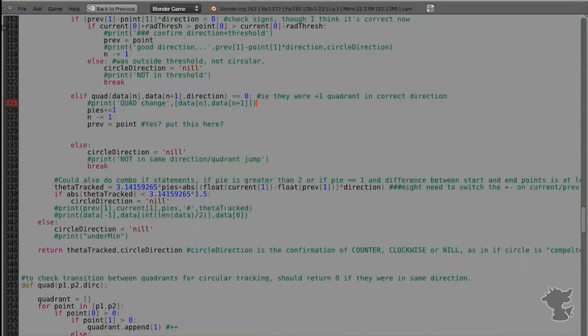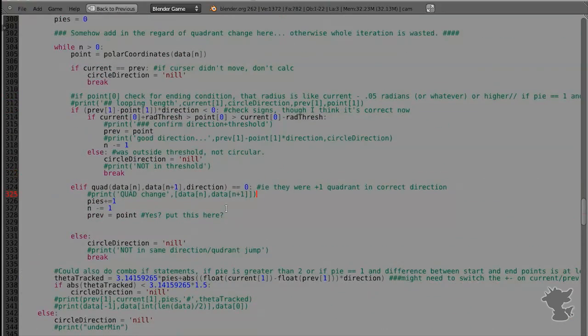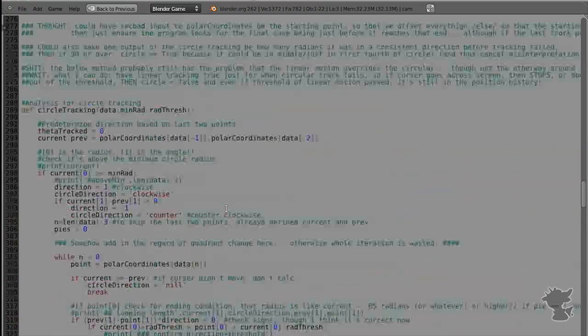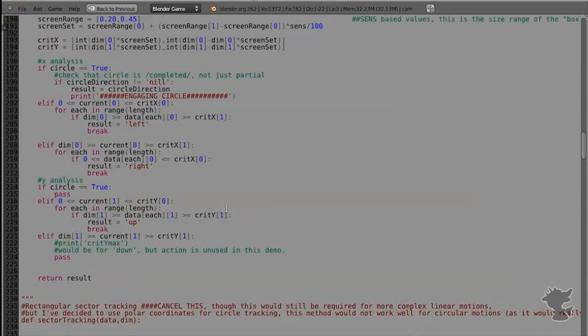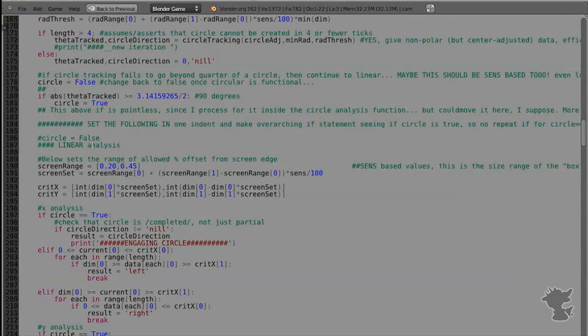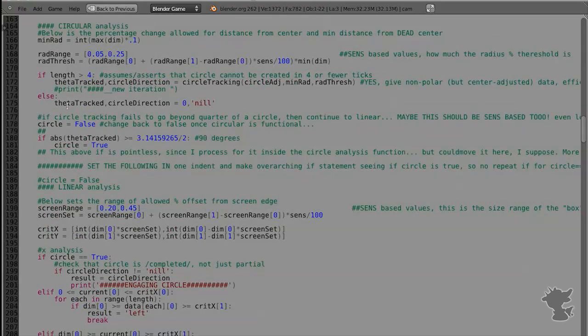But that's the basis of it. So going back up here to linear tracking or the full tracking thing, basically what I was saying before is that the output of the circle tracking data is circle direction. Well, what this is actually is either the string clockwise, counterclockwise, or nil. If it's nil, then basically it means no, you have not completed a full circle yet.